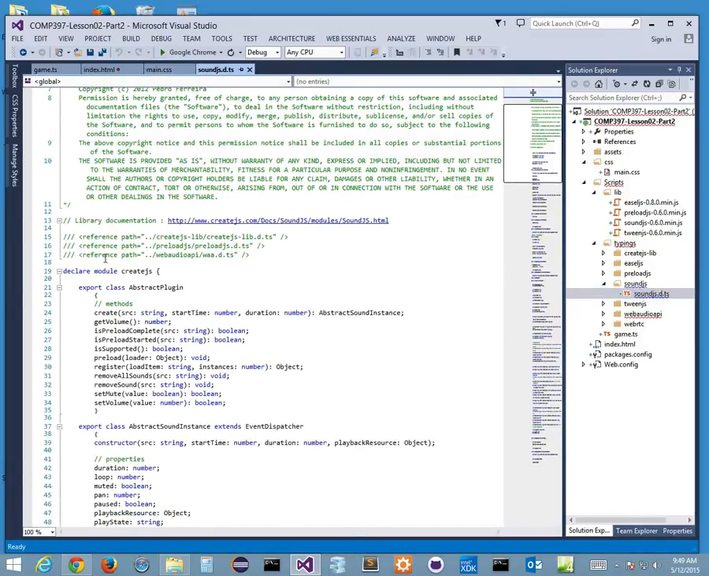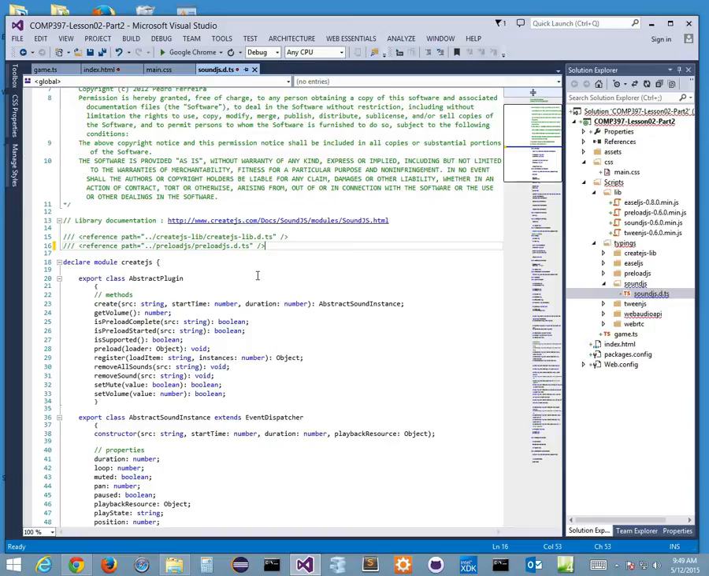What does it do? It says, here's another reference path for web audio API, waa.d.ts. Just wipe that out. You don't need it. And save. Even if you don't have an error? Even if you don't have an error, you will have an error later on. All right. So that's the first thing.